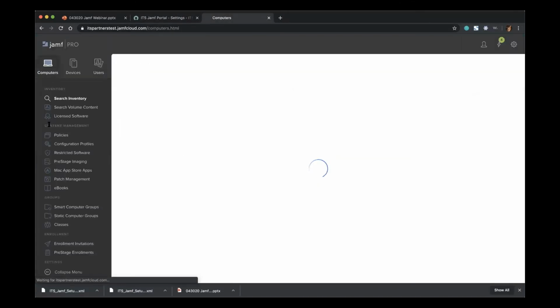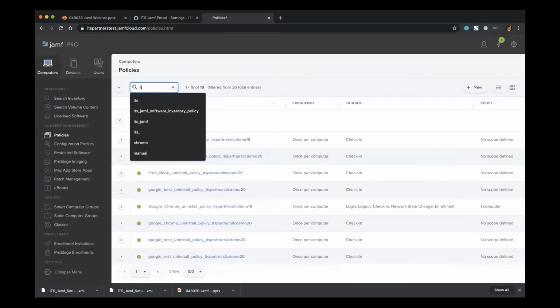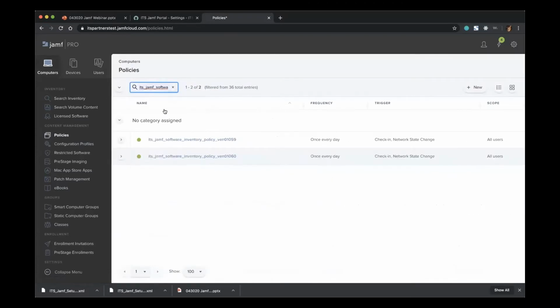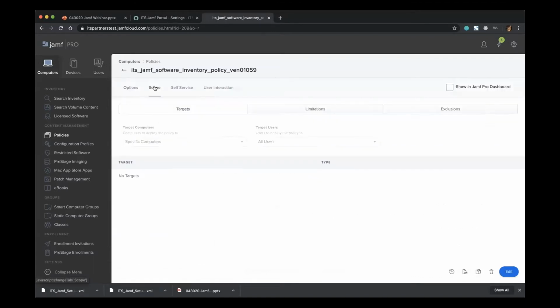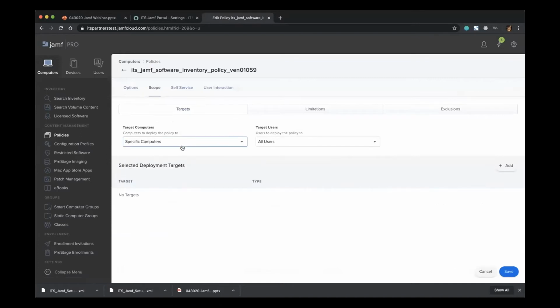So just really quickly, I'm going to go into my policies. I'm going to find the Jamf software inventory policy for my instance. Head over to the scope tab. We deploy this out without any targets specified. We don't want to turn it on for everybody in your environment. We generally recommend that you turn this on for a small group. Maybe you have an internal IT test group, or maybe you just turn it on for yourself. Just verify that the software works correctly before opening it up to everybody.